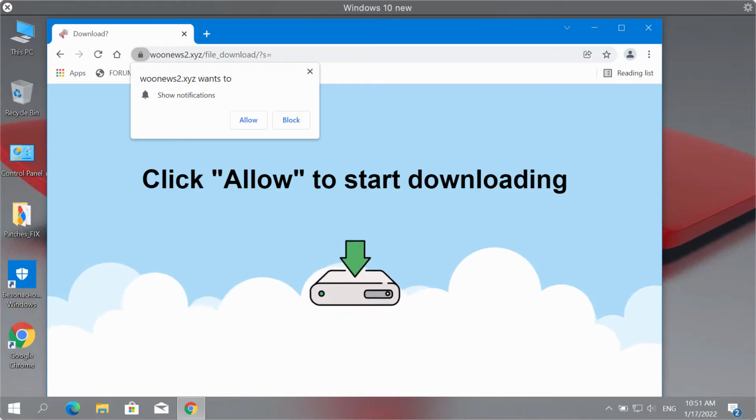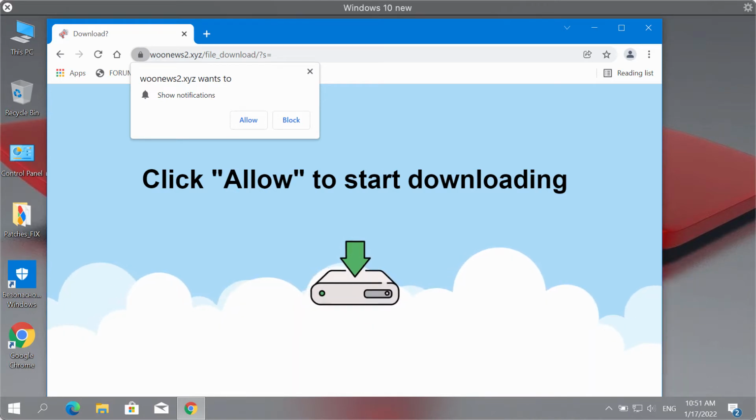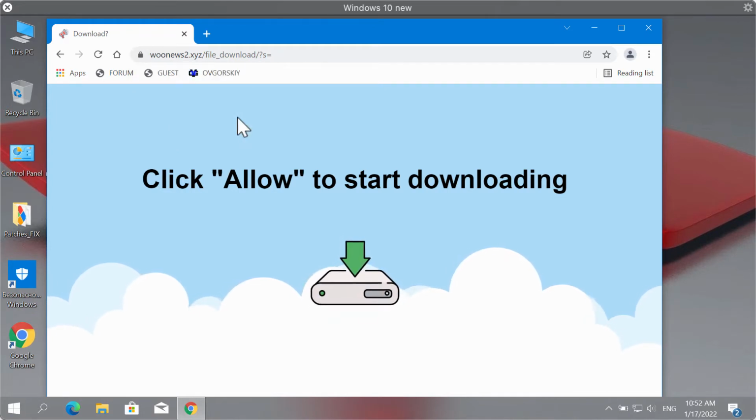A video guide will provide you with instructions to remove the browser alerts and multiple ads that come from the site Woonews2.xyz. Some people may see these pop-ups encouraging people to click on the Allow button. In this particular case, the pop-up indicates that people need to click on Allow to start downloading some file. But this is misleading information, and if people agree with this proposal, if they click on Allow, the browser gets immediately hijacked and infected.